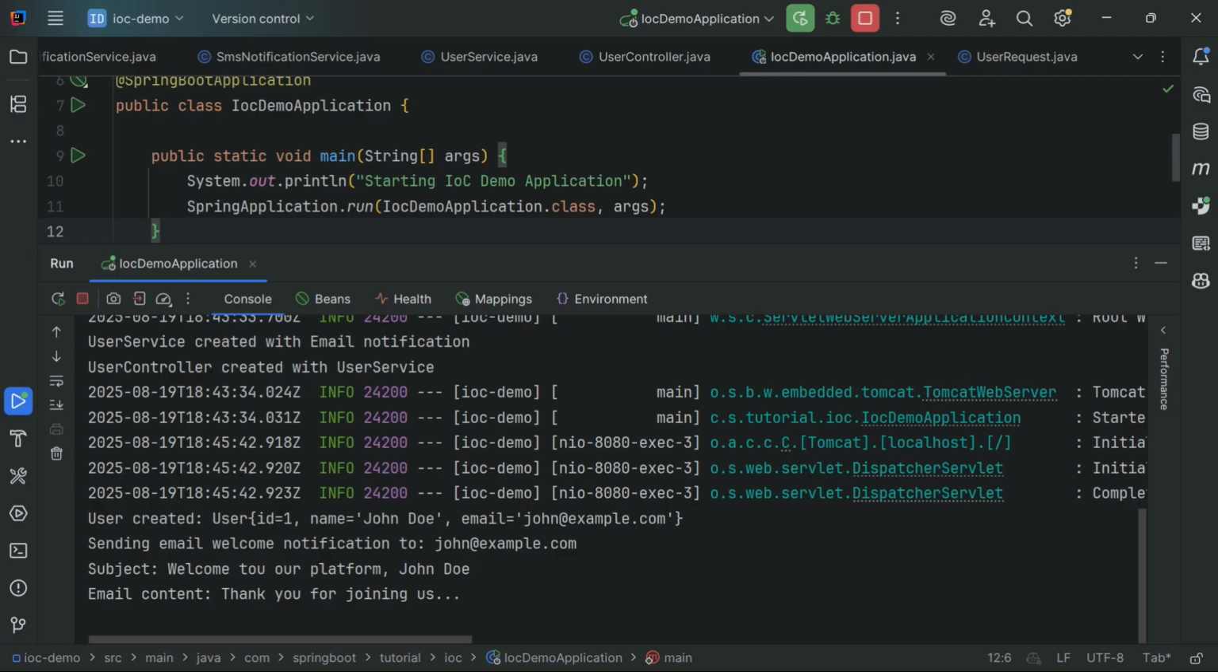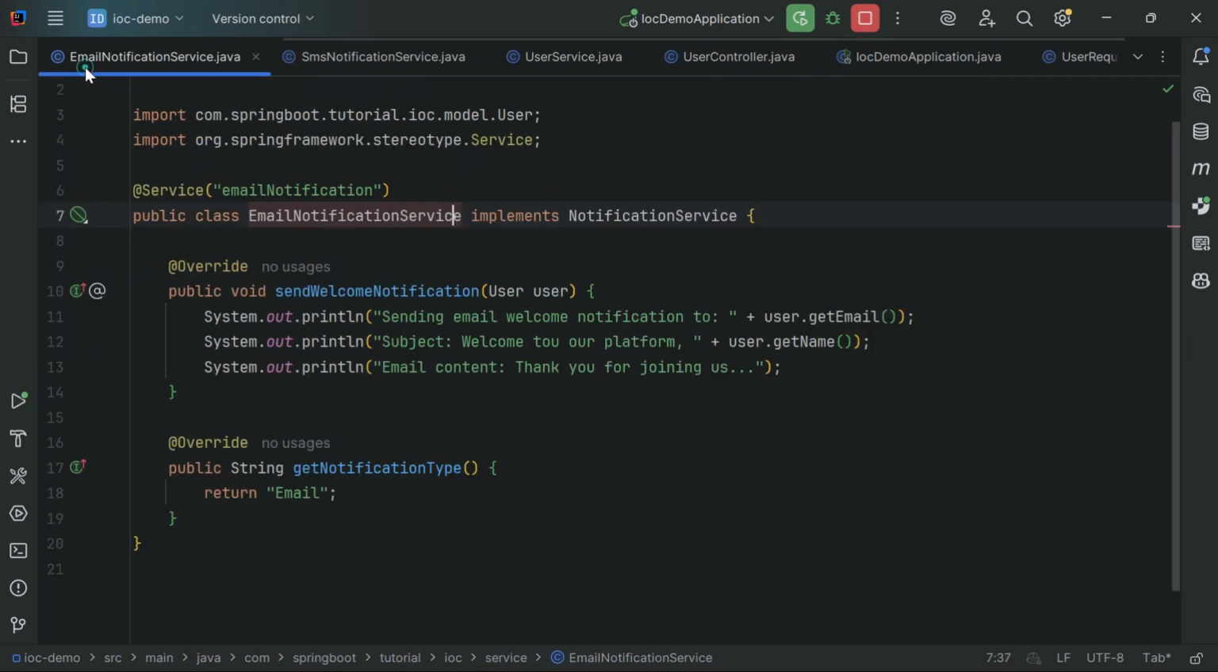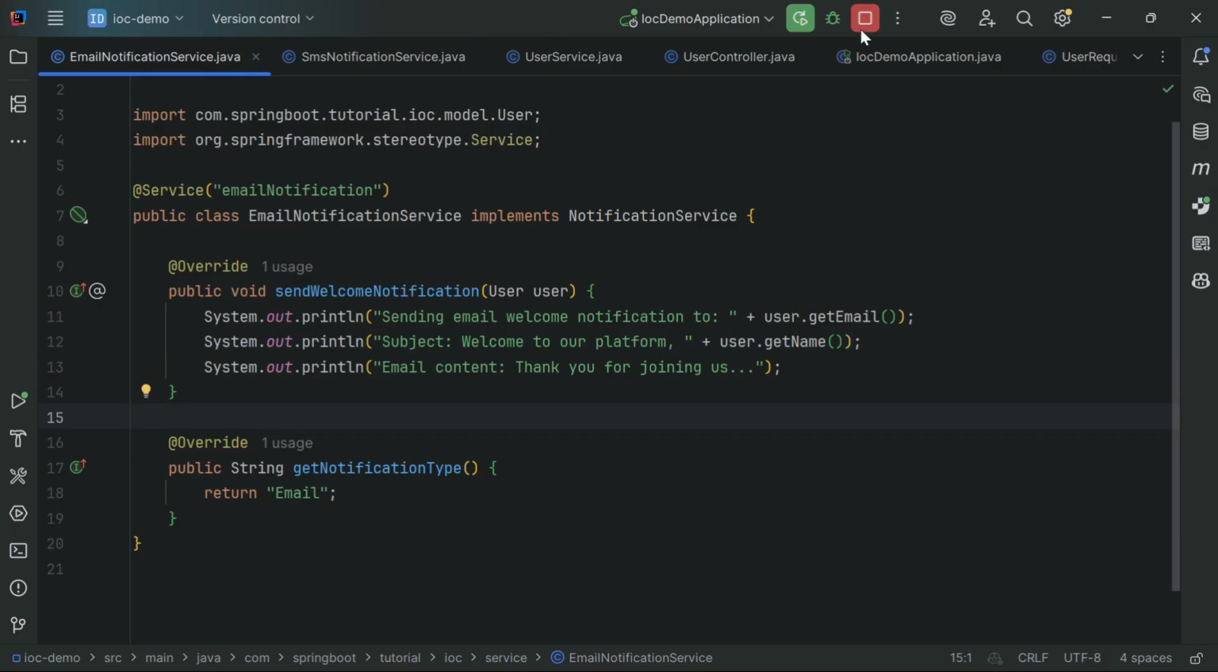Then "Sending email welcome notification to john@example.com". Then "Welcome to", so it looks like we have a typo here. "Welcome to our platform, John Doe." Then email content: "Thank you for joining us." So let me correct that typo here. That will be in the email service. Alright, so now I'll stop the application because our application works so far.